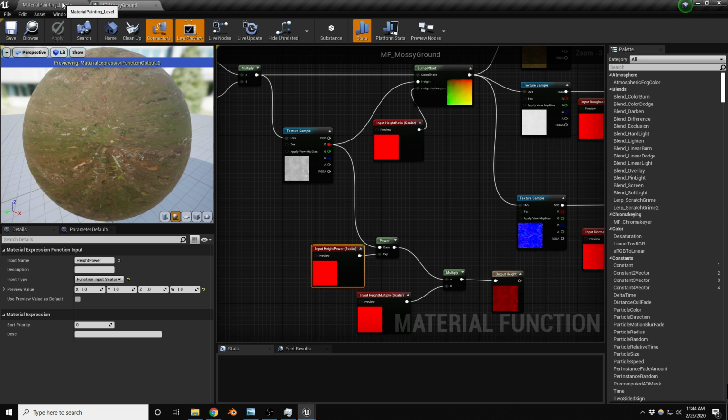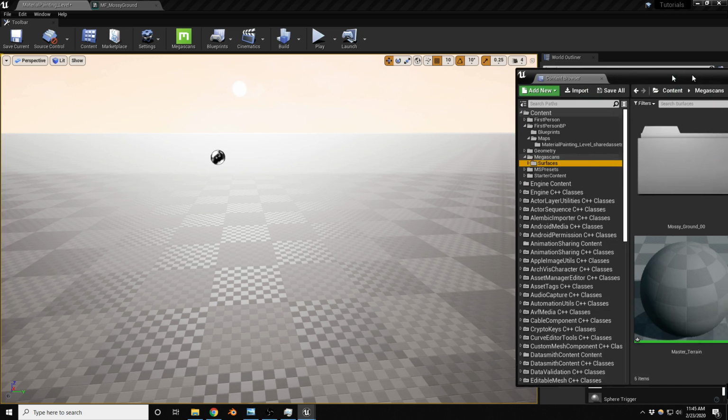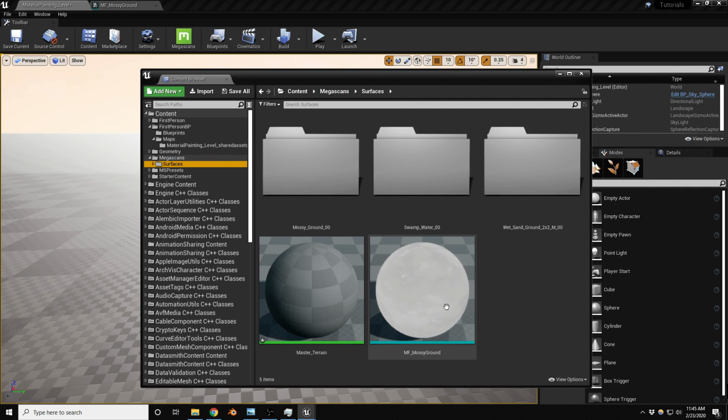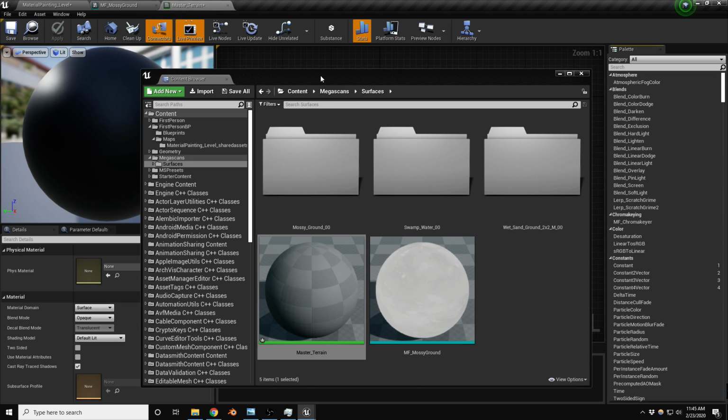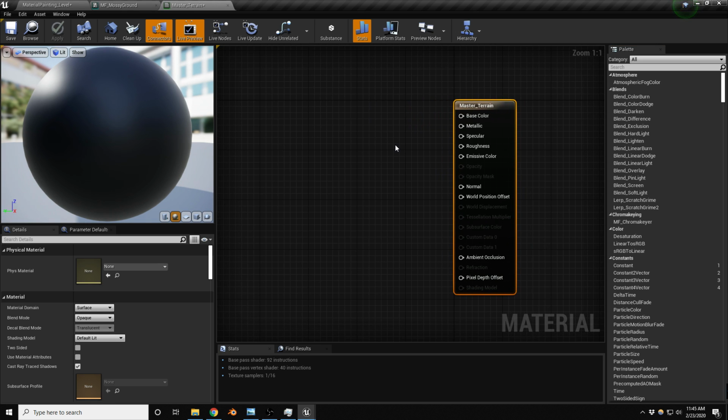Okay, so that's our material function. Now let's take a look at what needs to happen in our master material. So let's see, where did I create my material function? Alright, so we have the material function for mossy ground here, and let's jump into the master material real quick and do the base setup for it for now, and then we'll create the other two material functions, which is just a little bit of repetitive work, so apologies for that.